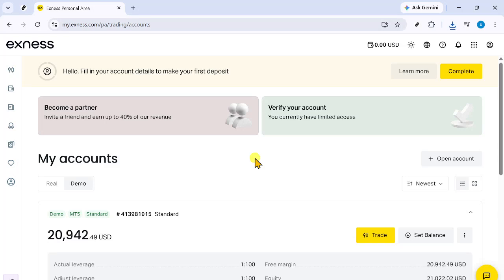Hello, today we will guide you through how to withdraw money from Exness. To begin, open the Exness personal area in your browser. This is the main dashboard where you can manage your trading account, payments, and account settings.